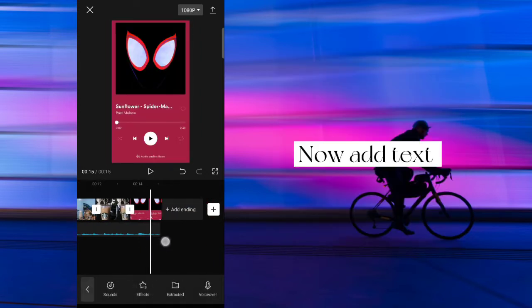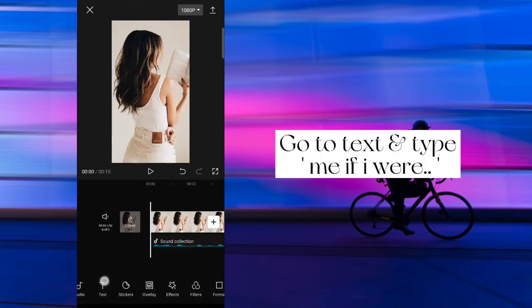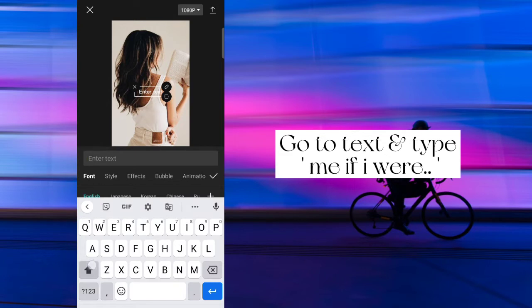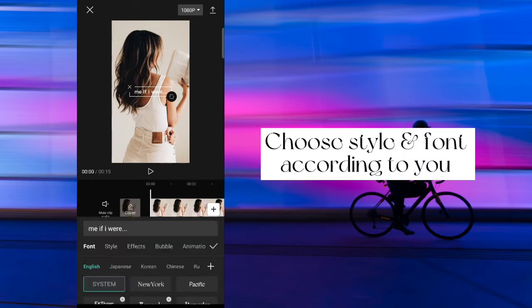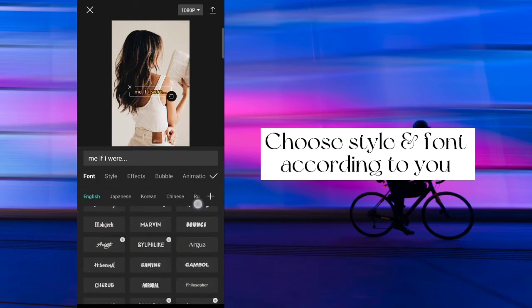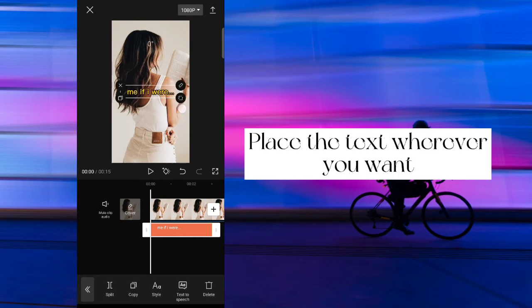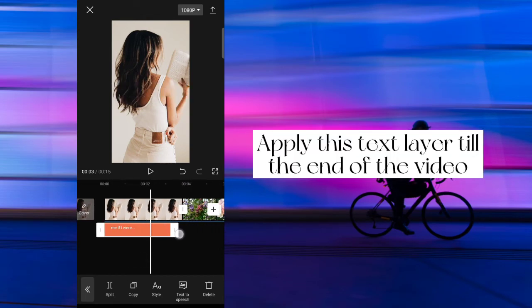Now add text. Go to text and type "me if I were." Choose style and font according to you. Place the text wherever you want. Apply this text layer till the end of the video.